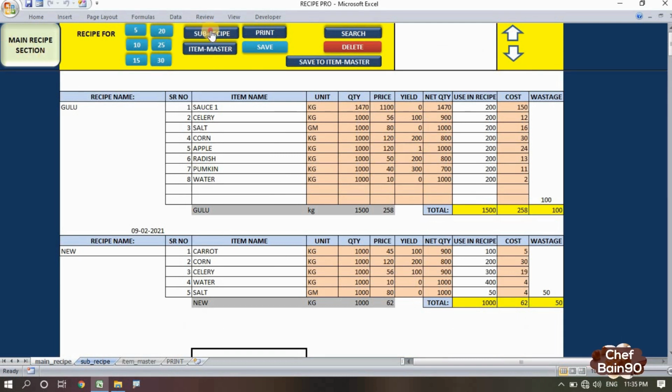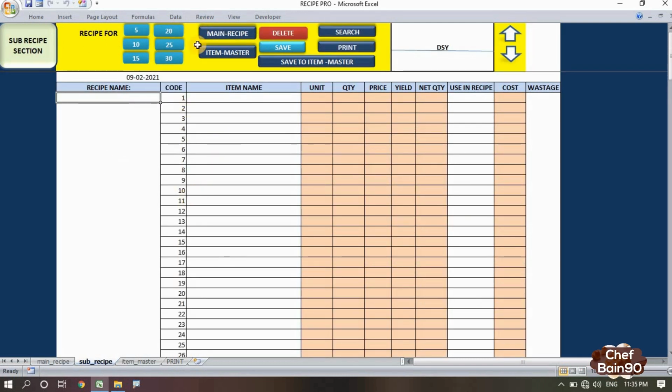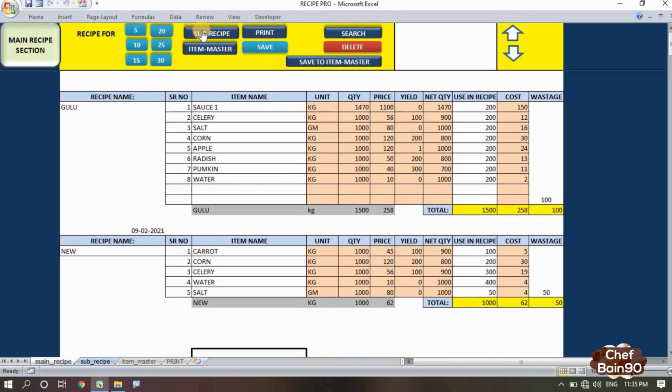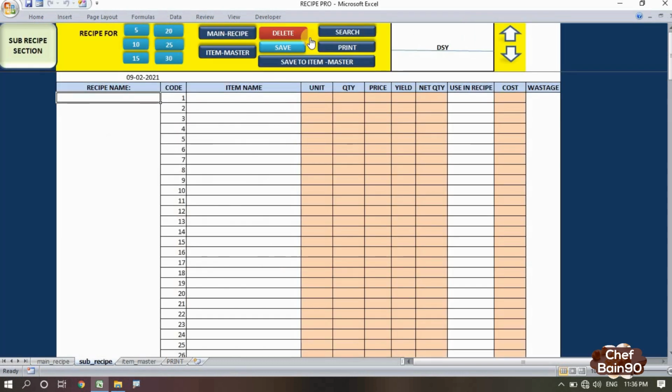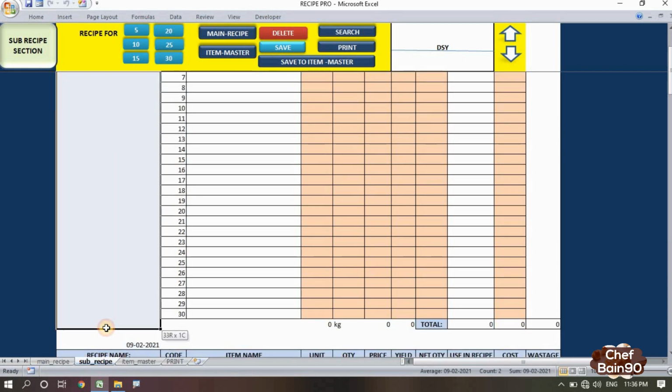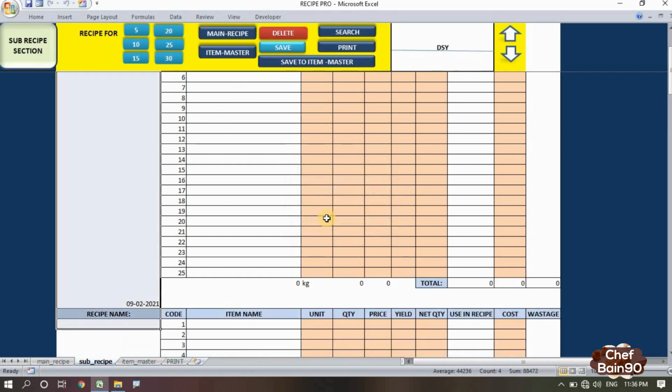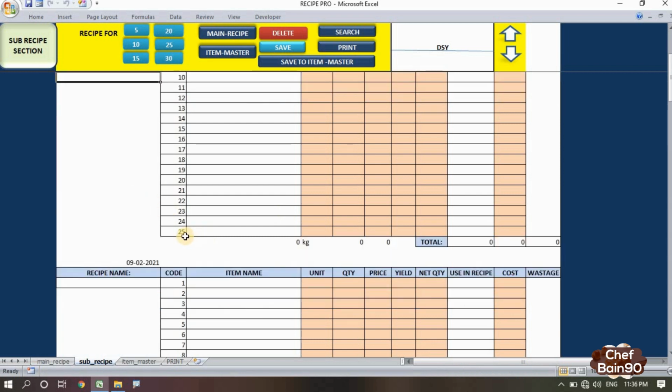This is the main recipe section and this is the sub recipe section. Next we have the main recipe. When you click main recipe, it will take you to the main recipe and the sub recipe. Item master, I already showed you how to work with the item master. Then we have the delete section. Now we already have a recipe, I don't want this section, so I simply select this page section from here to here and delete. See, now the recipe format for 30 ingredients is gone, it's now 25 ingredients.